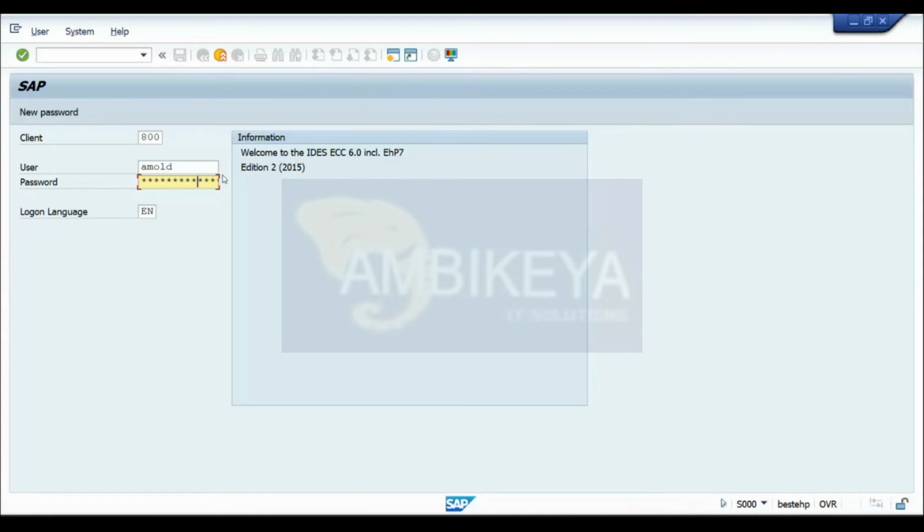This is the demo system. You will have access to all the transactions. They have not restricted any transactions. You can also have access to the other modules' transactions, but it is limited. So they will provide you a username and password, and with that you can log in.